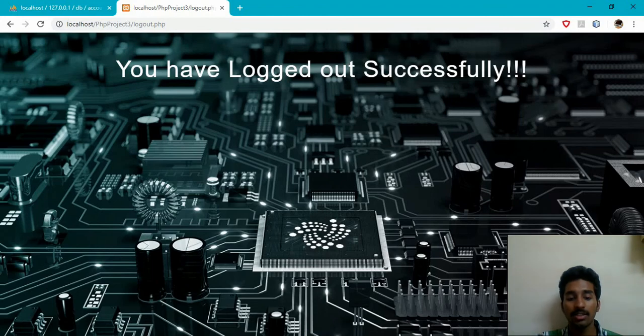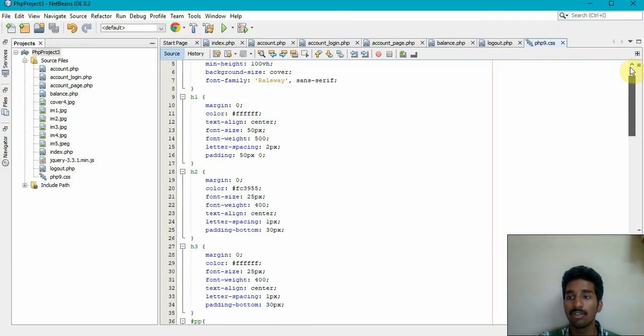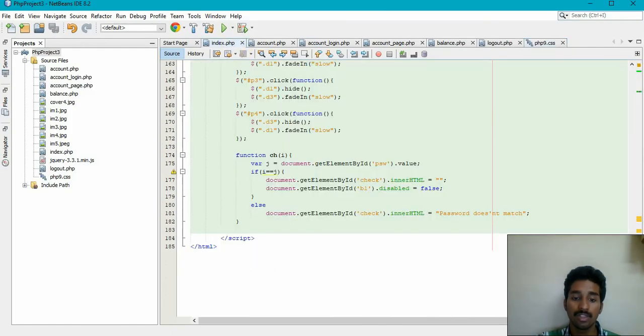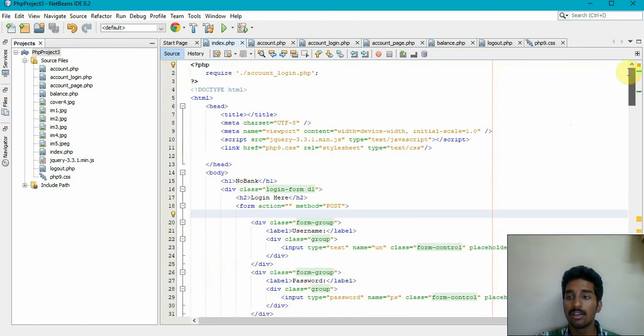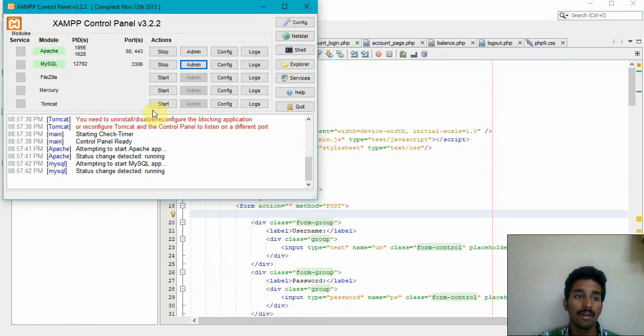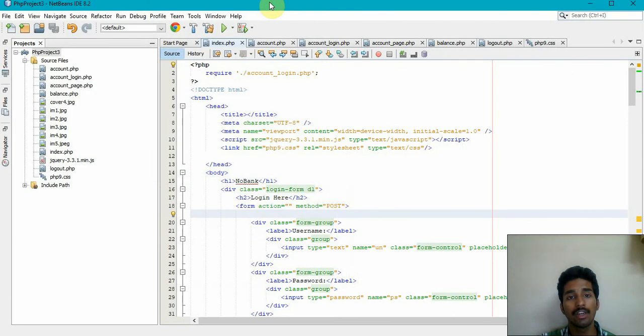It's really interesting. Once you start doing, you can design all those websites which work with a database. And don't forget to start the Apache and MySQL server, then only you can run this code. So I hope you understood the program.